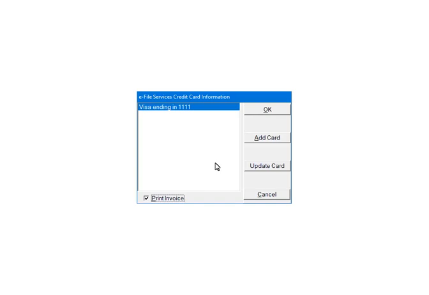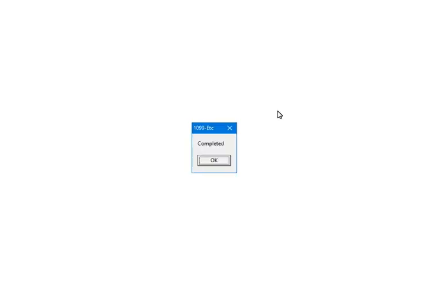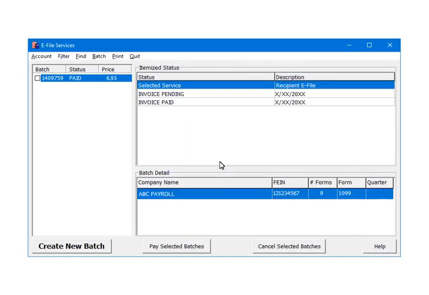Select the credit card. If you have a prepaid account, select Prepaid Account and enter the account number. Click OK. At this point, the third-party vendor has received and accepted the payment information. Click OK. Once the payment is accepted, the status for the batch will become paid and the itemized status will now include invoice paid.